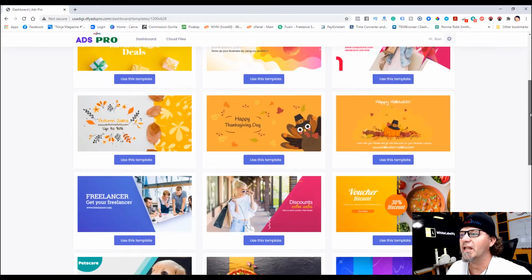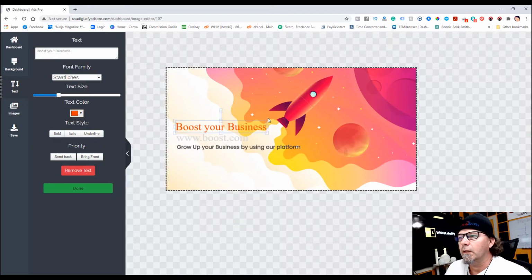As you can see, there's a lot of templates in here to choose from. Right quick, I want to show you how these layers work. It's kind of like Photoshop where you have different layers. Right here we have 3 text and we have the background. So it would be 1, 2, 3 layers, plus the background would be 4.